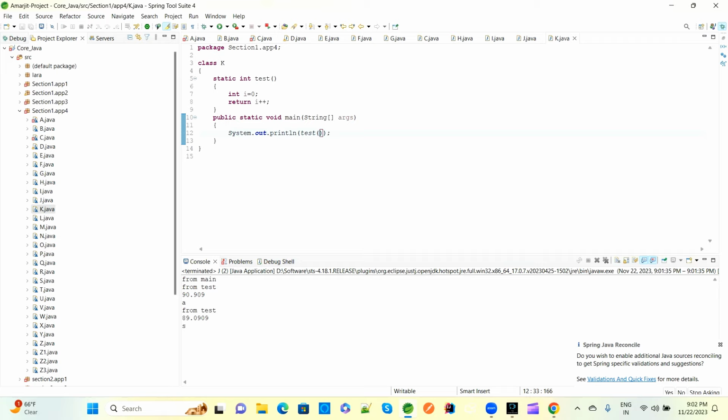Is there any test method here? Yes, the test method is there. This is a non-argument test method, meaning there are no details inside it. So at line number 5 the test method will be called, and inside it int i equals 0, and then they are doing some return. Why return? Because the integer type is there, there is no void. The integer type is there, but they are doing some post increment.